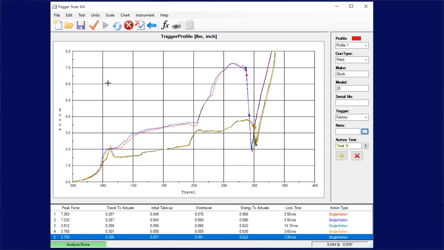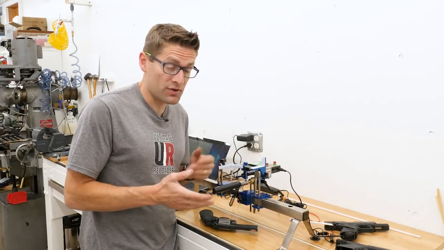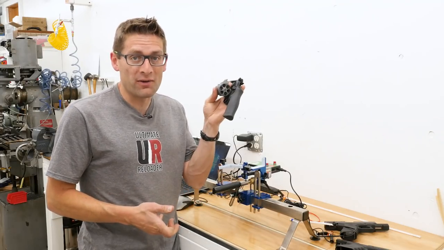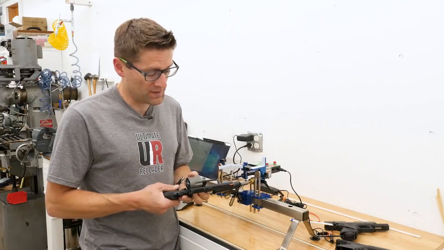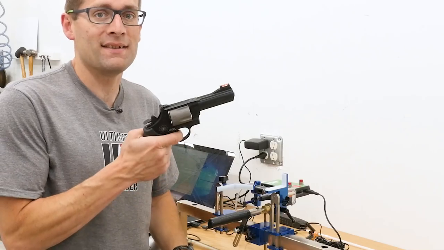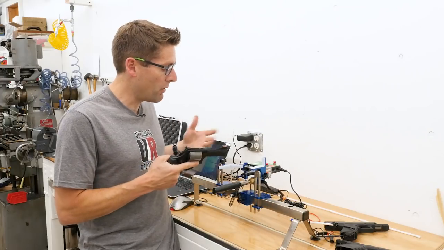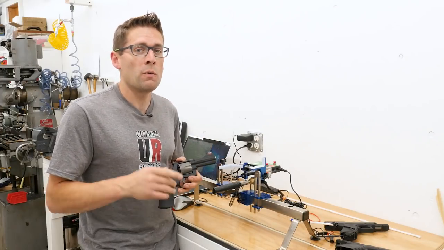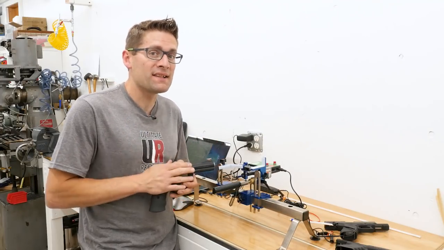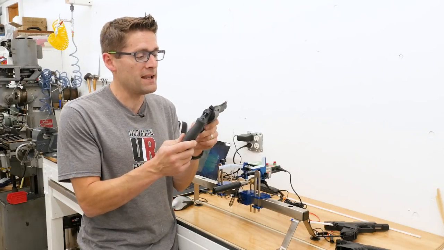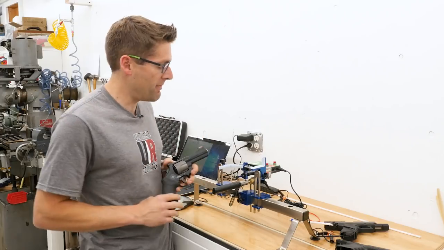Super interesting. So that pretty much covers semi-autos, but what about that other category of handgun, revolvers? Now revolvers, of course, are a little bit different because they've got double action and they've got single action. Well, these are both gonna work on the TriggerScan with a couple minor notes. Let's take a look at the trigger on this Smith & Wesson 329 PD lightweight 44 Magnum backpacker.